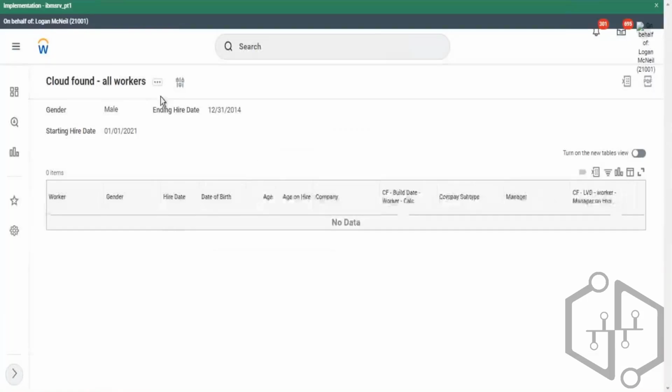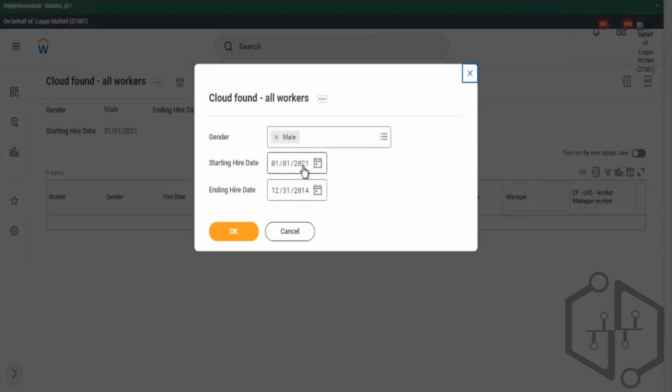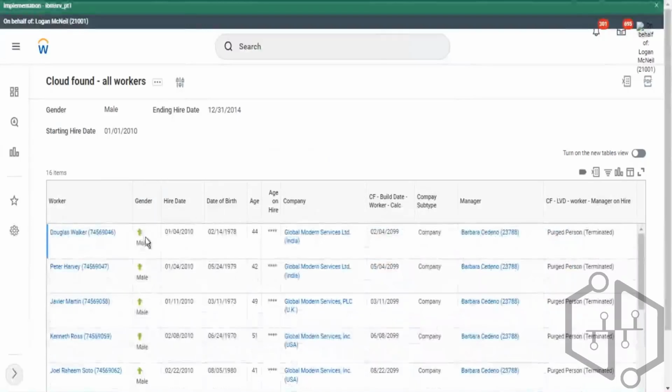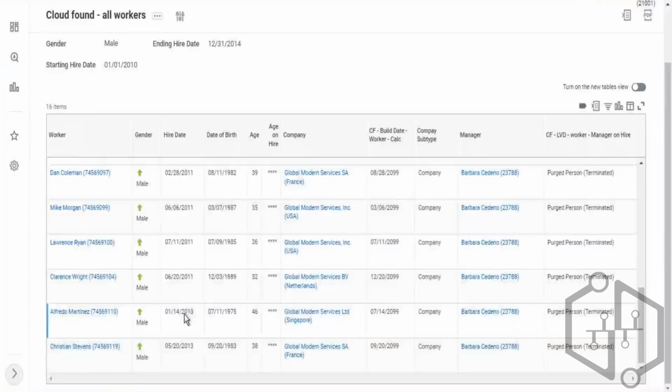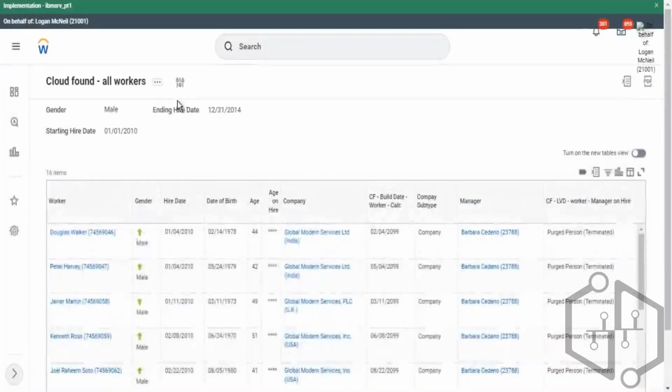Oh, will this give a value? It won't. It wouldn't. Okay. And now it would give me all males hired. So it's only giving me males and it's only giving me those values hired in 2010 till 2014, right?